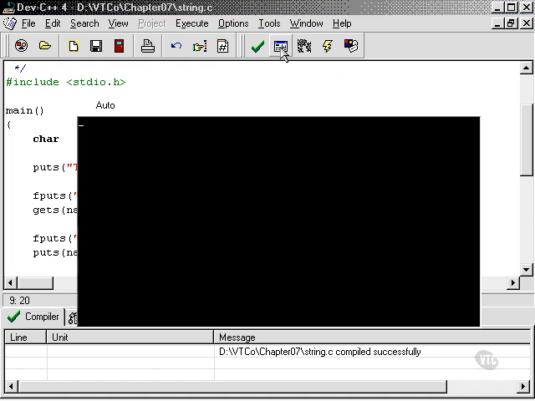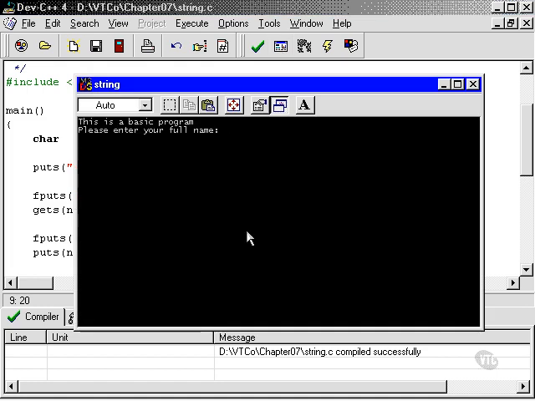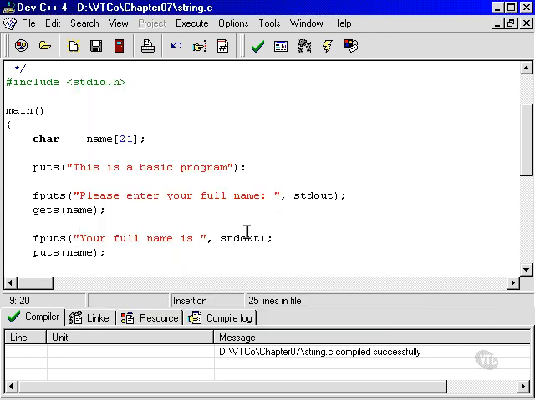Compile and run. Oh, okay, that's looking a bit better. Mark Virtue. The full name is Mark Virtue, and this cursor is flashing on the next line after that, so it did put a new line after Virtue, which is good.